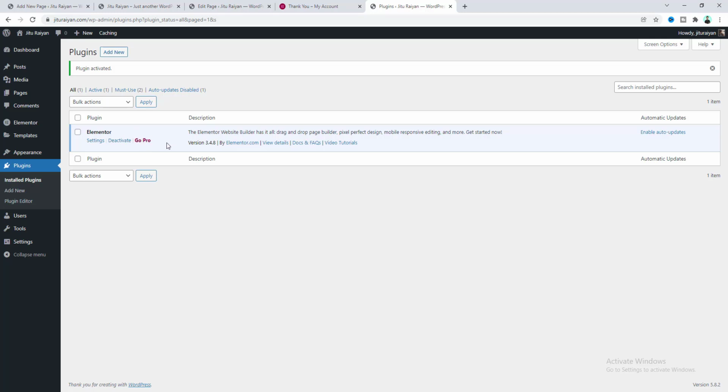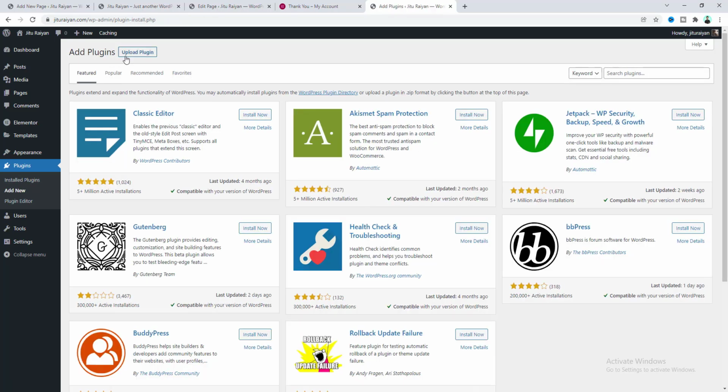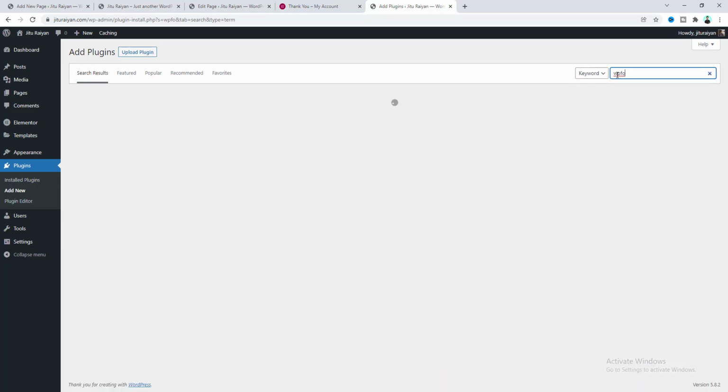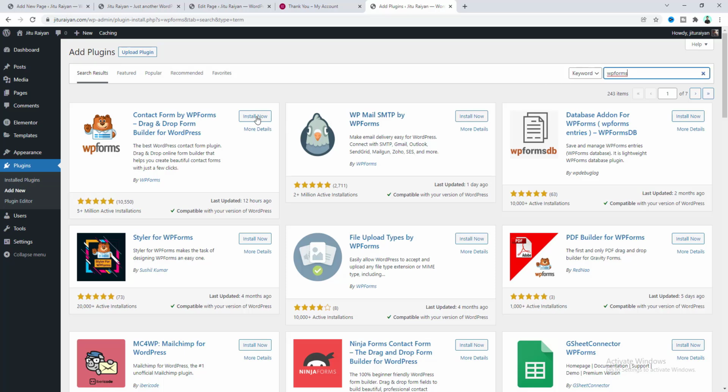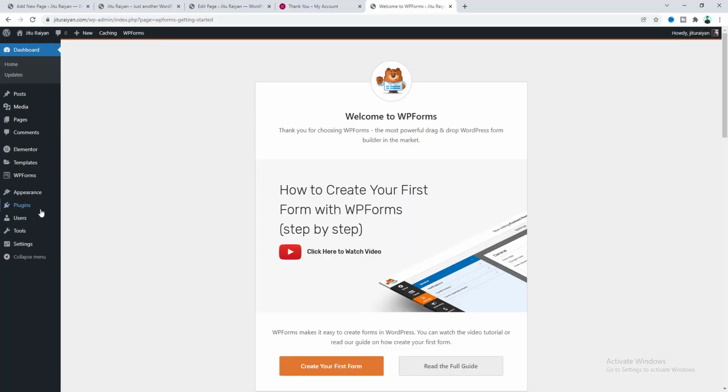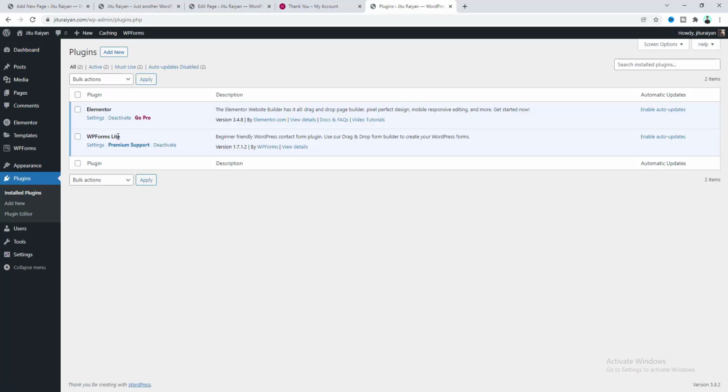And after Elementor, we also need to install a couple of other plugins. So for this, let's go to add new. And first of all, I want to search for a contact form plugin. Here, if we search WP Forms, we will install this one. Let's click on install and click on activate. And again, go to these plugins. So basically, we have installed this plugin for creating the contact form of our page.